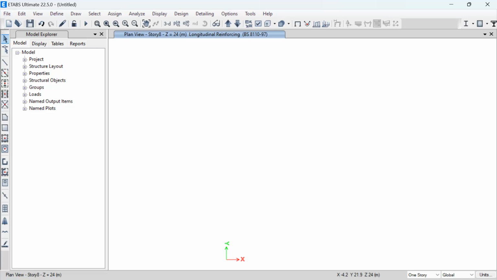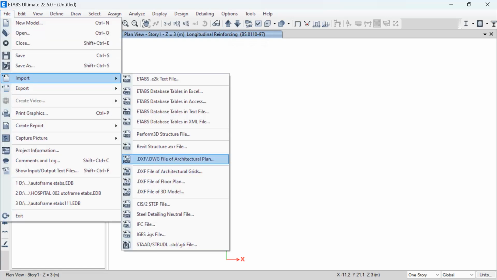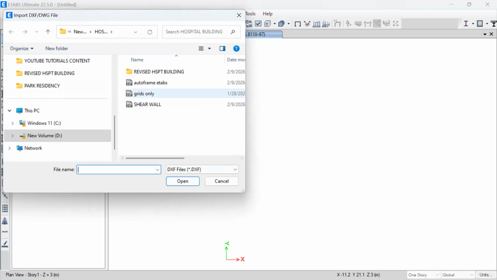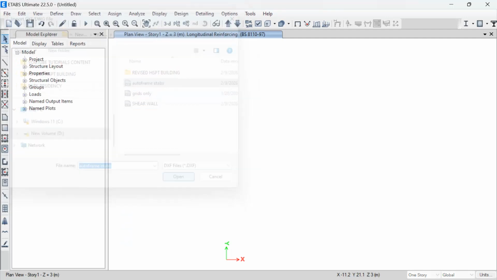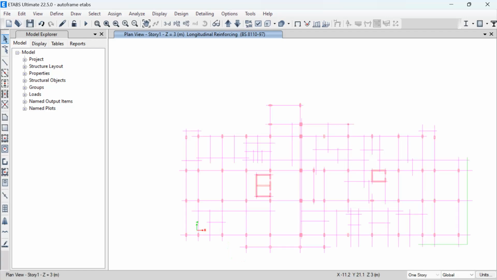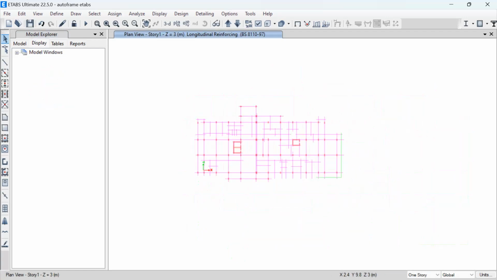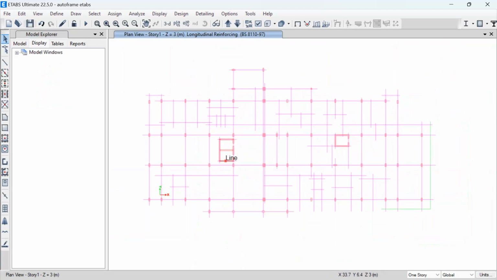Then you want to have it at story 1. So you come here, then you press import, then architectural layout, then you press outer frame, then you have this. Go to level 1. Okay, so you have your outer frame here. So now let me show you how you're going to model this within 3 minutes, and you are done.